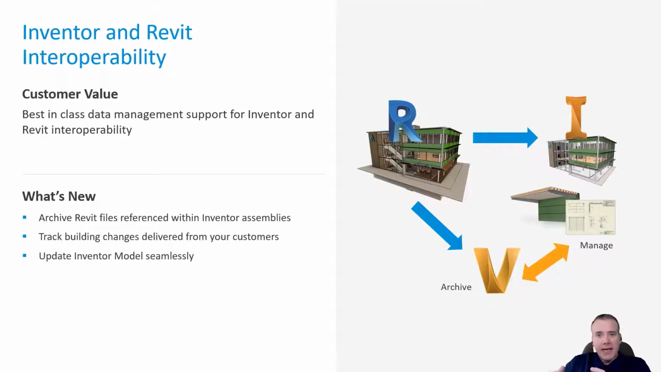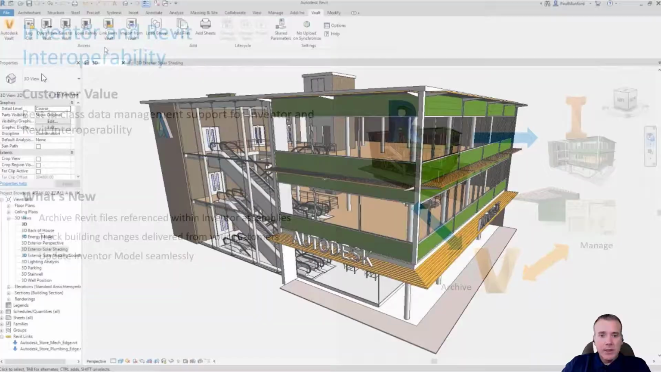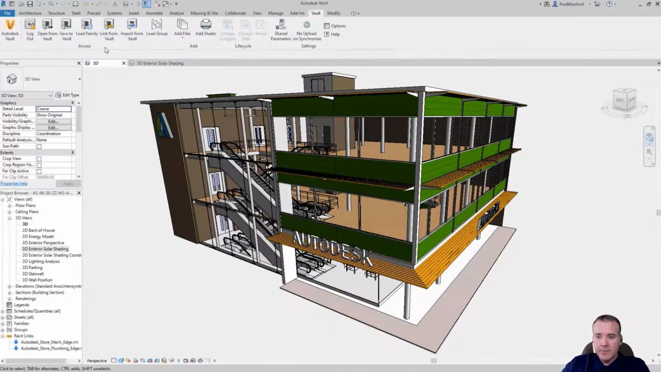And then when there's an update to the Revit data, be it because you got a new Revit file from the architect or because internally you created a new version of the Revit file, it's very straightforward to track that revision or version in Vault and update the information in Inventor to make sure what you're putting in this building still fits based on the changes. Right. So let's take a quick look at what that looks like.